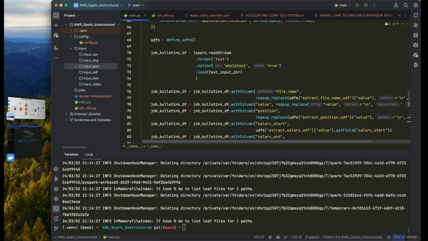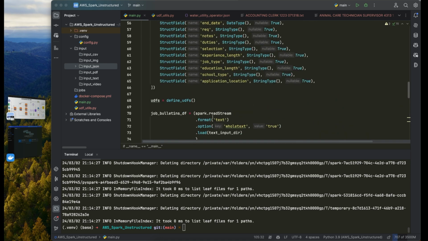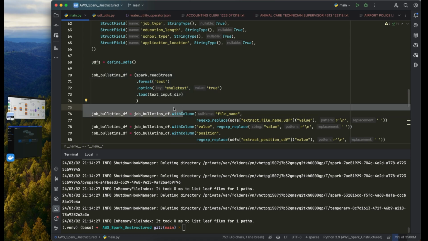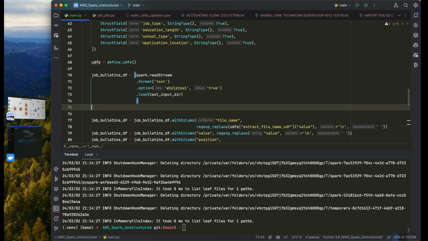So let's continue. Okay, good. Now that we've handled our stream for the txt, let's handle the JSON as well. I think the JSON is a little bit more straightforward. So I'm just going to say JSON df. It's going to be spark.readStream. In this case, I'm not going to be reading from JSON, but the input directory is going to be JSON input directory. And we need to pass in a schema.